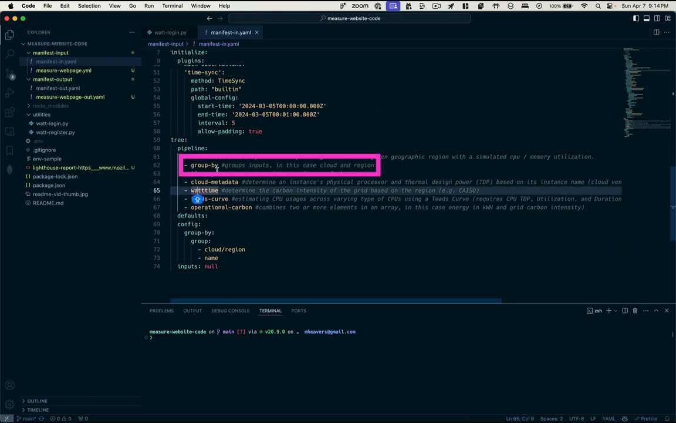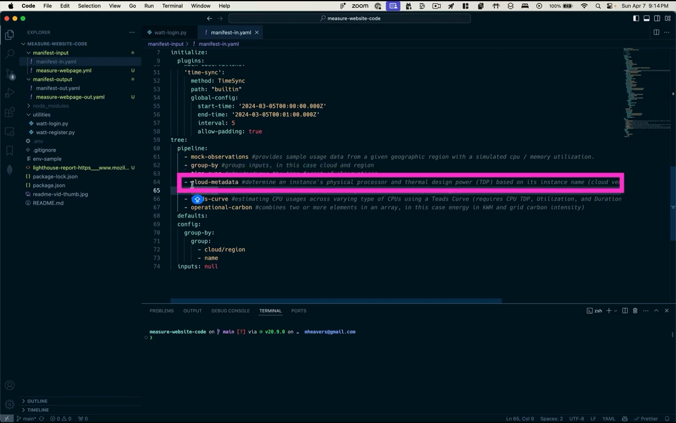We're grouping those inputs, in this case, by cloud and region. We're syncing the timestamps on all of those based on their different region. Then we're gathering information about the specific infrastructure used in serving those websites.